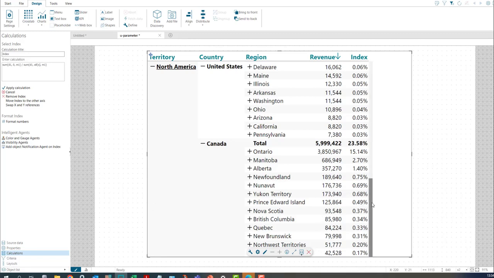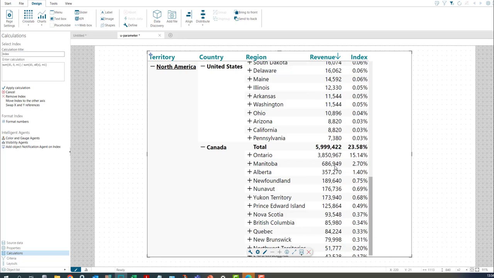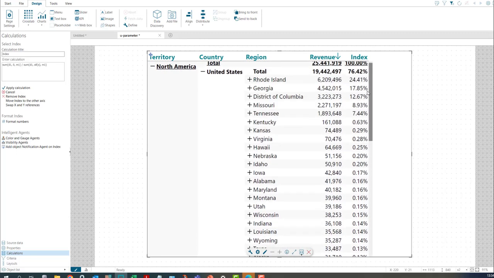And that means that now the Manitoba number is going to be measured against the sum of all its siblings, the other regions in Canada. So I guess the percentage will be a little higher when we apply this calculation. And that goes for every region. It will now be a local index. It will be an index inside Canada, and it will be an index inside the US.